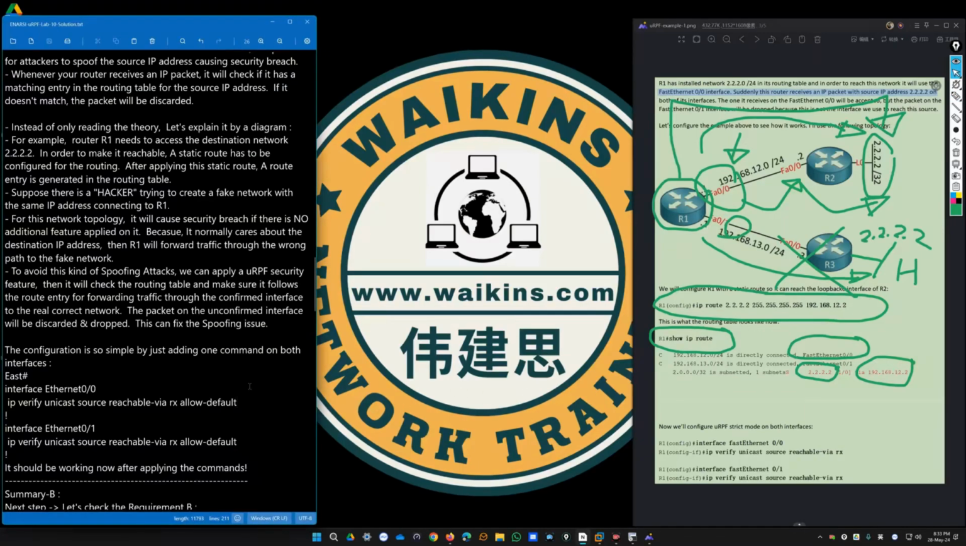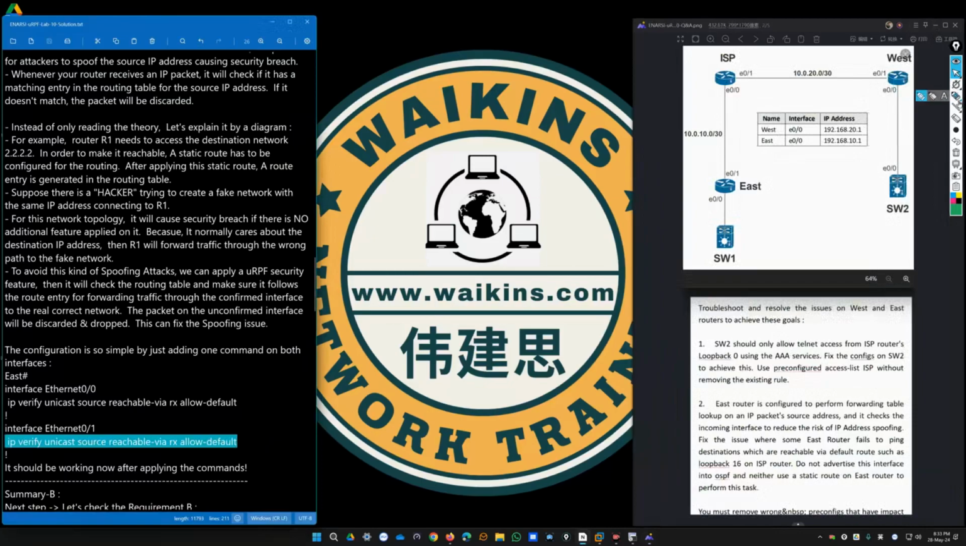The configuration is so simple, just adding one command on both interfaces. This is the command we need. We can apply this command to our lab exam item. This is the interface we need to apply the command on. It should be working now after applying the commands.